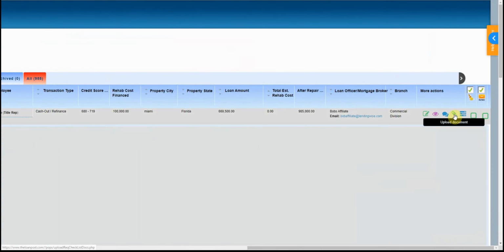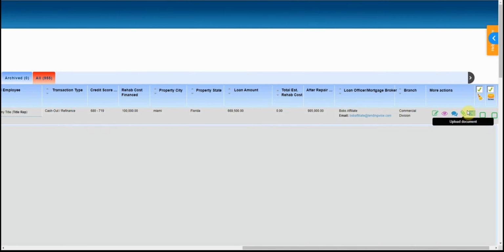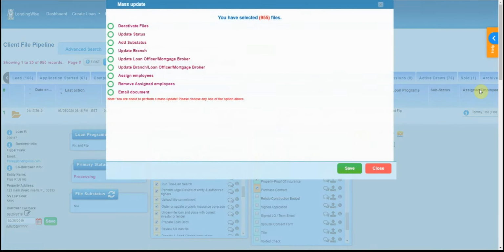And then here I can upload documents. And lastly, I can create tasks. Right here, this is something people miss a lot. When you select here, I can mass update all the files that I selected.